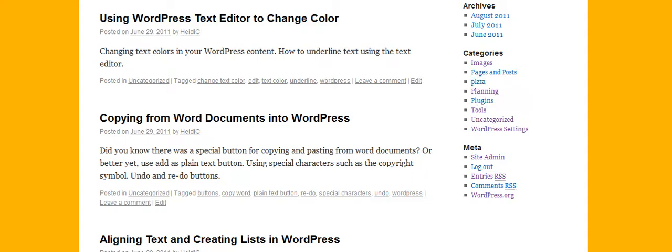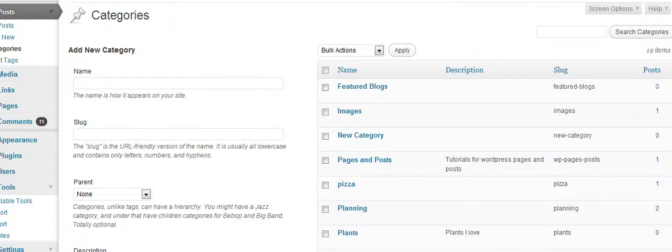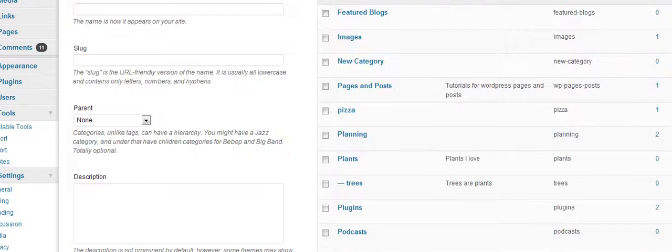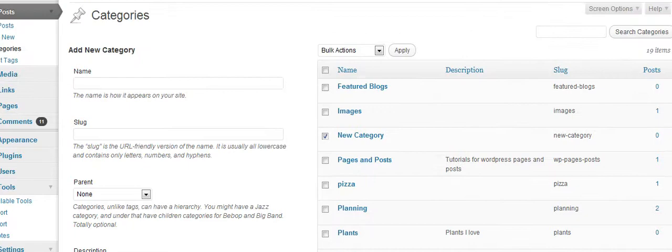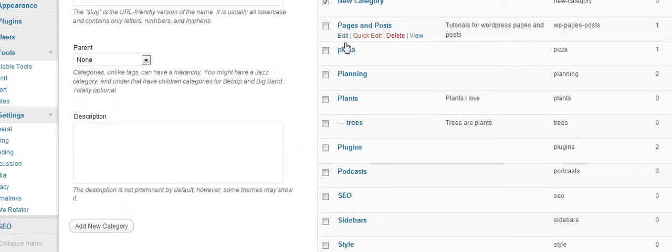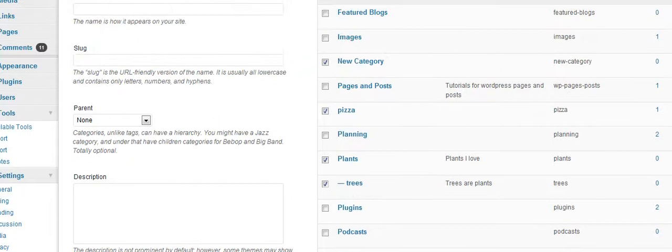So the next thing I'm going to do is show you how to go back in there and delete categories, how to edit categories. We are back on the category section under posts in our dashboard. And you can see several categories that are here. New categories, not one that I need. I'm going to go ahead and click some of these and we're going to delete them at once. Pizza is not one I need. Nor plants, nor trees. I'm not using any of those categories.